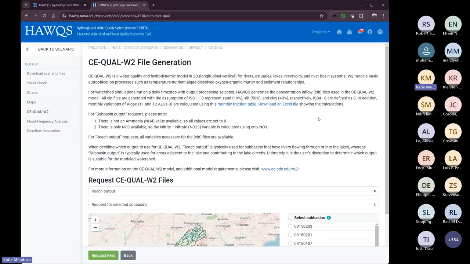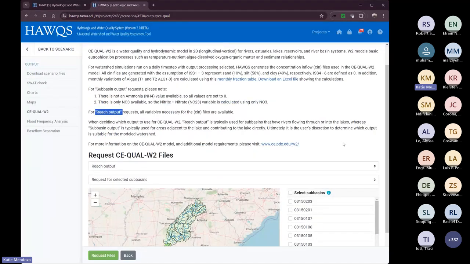And so what we did was we calculated from our outputs into the CE-QUAL-W2. We provide the Excel file that we use for our calculations. We also provide the monthly fraction table used for the LG. And so we give you a suggestion on whether you should look at subbasin output, what assumptions we made, and what restrictions there are with subbasin output versus reach output, because you do have those two different options to output from your model into CE-QUAL.